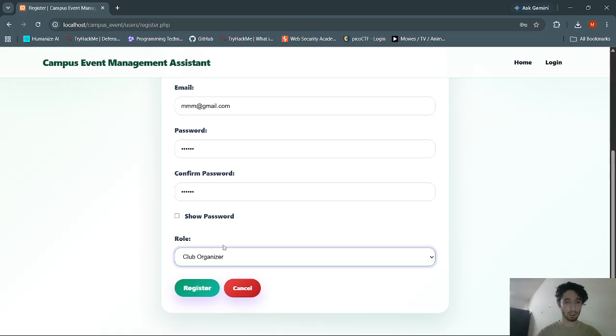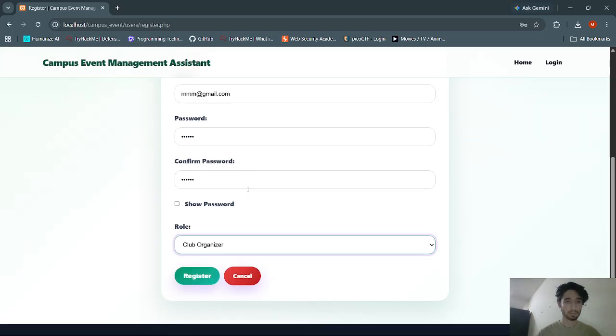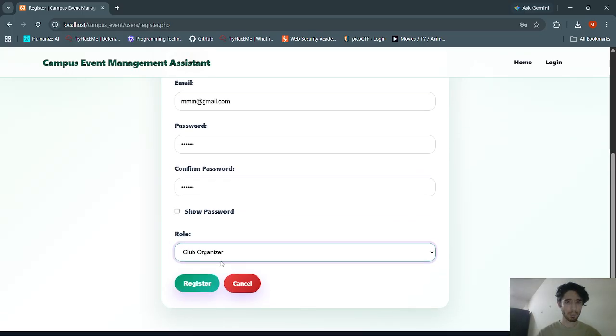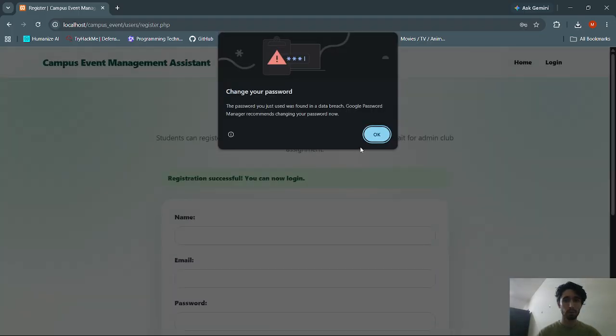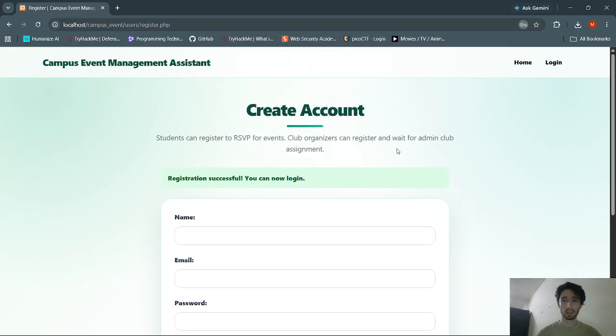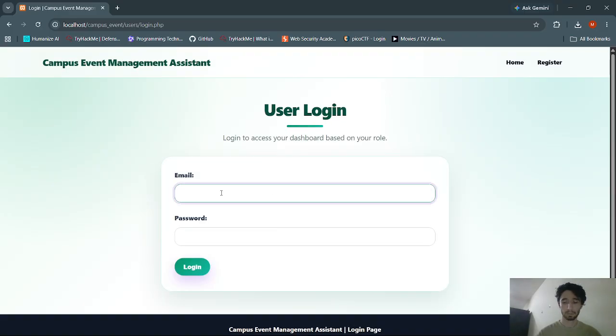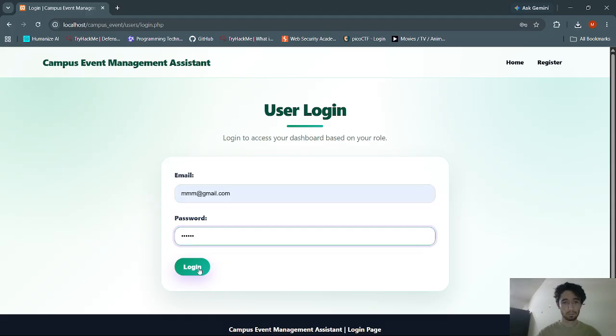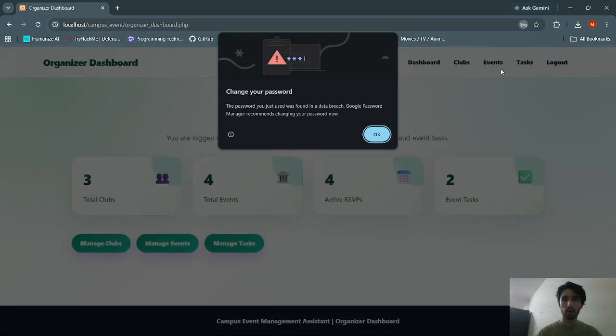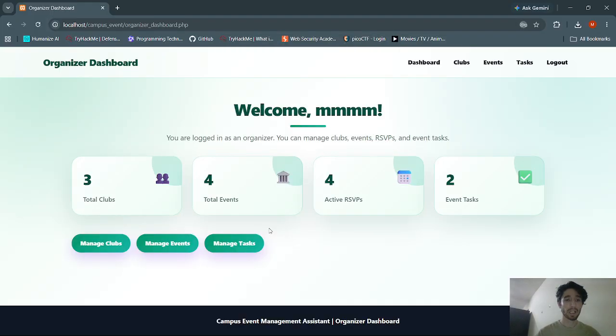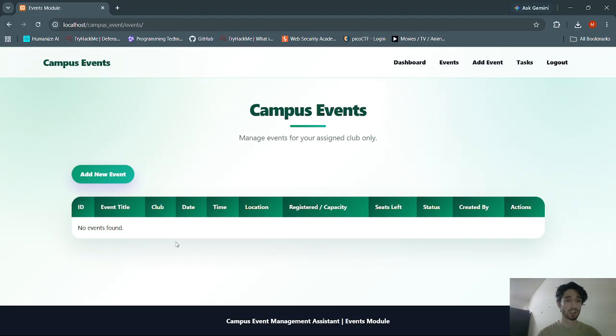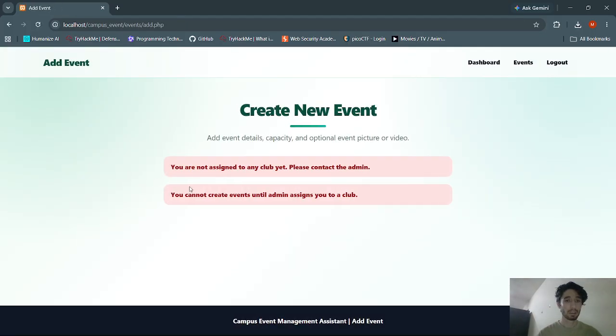I register as an organizer. You can see my registration is successful. Now I'm going to log in as an organizer. So my dashboard is an organizer, but when I try to add a new event, for example, it says you are not assigned to any club yet, please contact the admin. You cannot create an event until admin assigns you to a club.